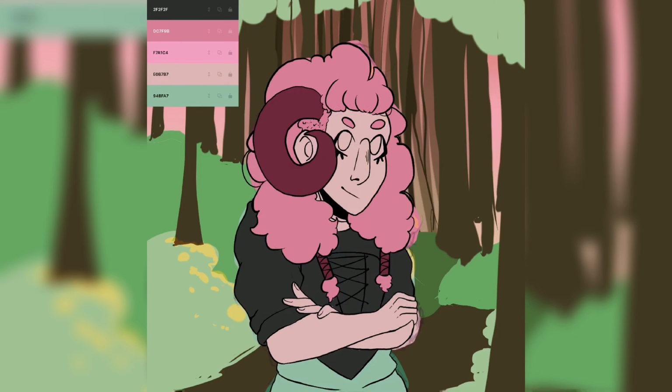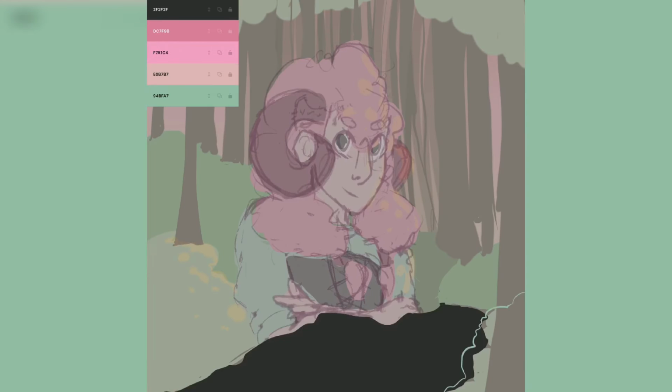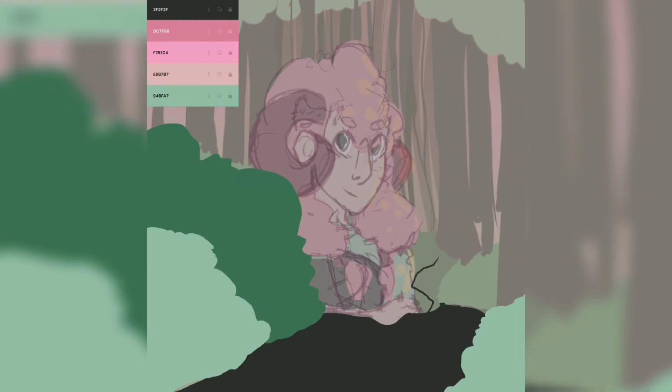As you can see here, I'm going back and forth between the sketch layer and the rendered drawing to figure out the colors. I pretty much kept the exact colors I planned in my original sketch. However, I did end up changing the colors from a black to a light green.